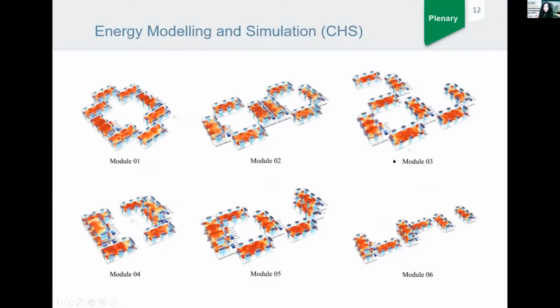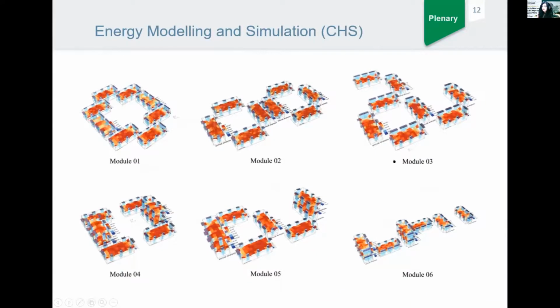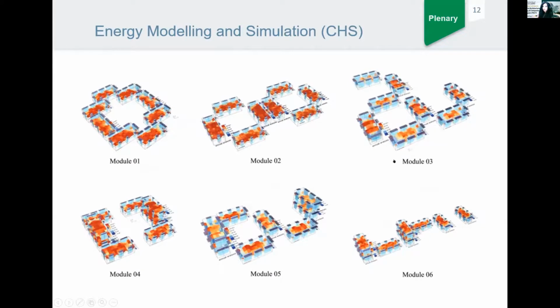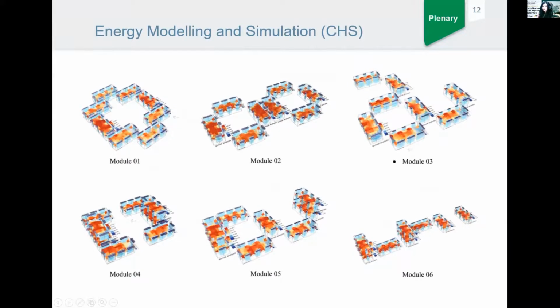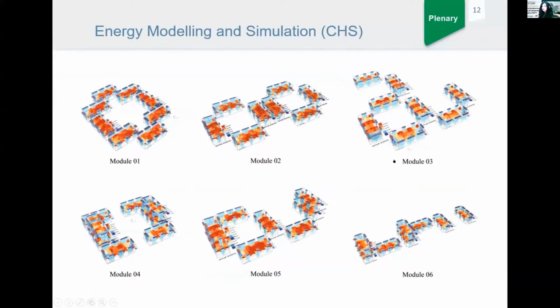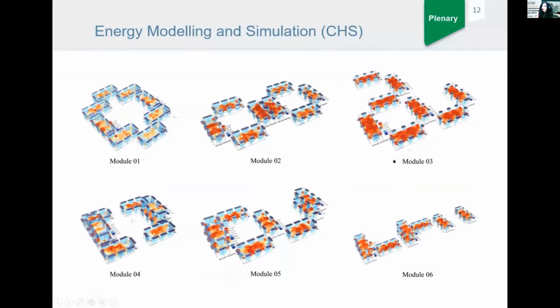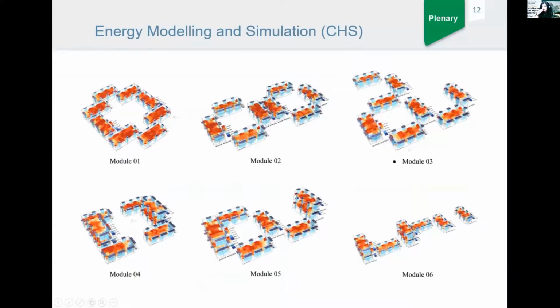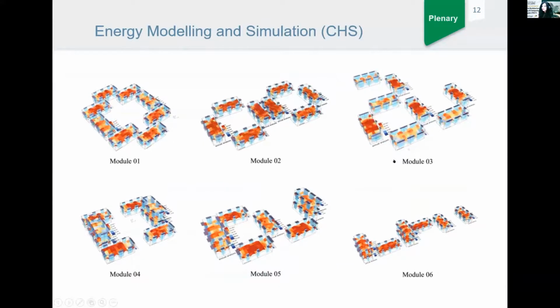This is how we generated the simulations. As you can see, the red denotes the warmer condition, and the blue denotes the cooler conditions. As a container is made of steel, this was highly important for us to address.